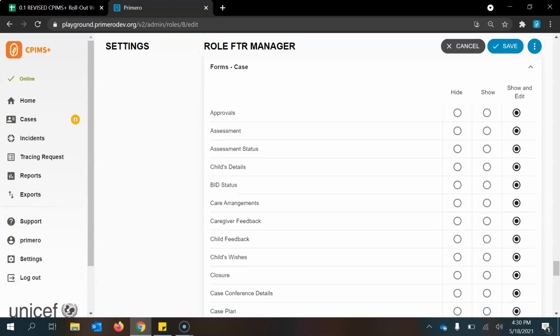Here, we can select which forms this role has access to. They can either not see it at all by selecting the Hide button, they can only view the information with the Show button, or they can also view and edit the information with the Edit button.